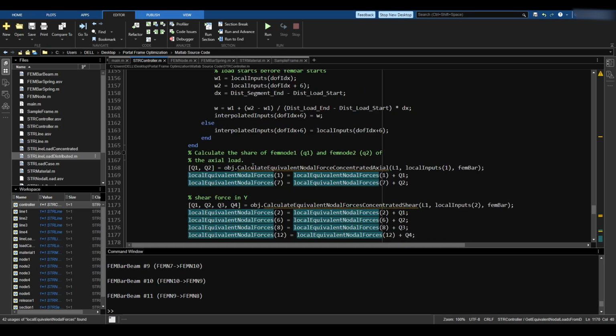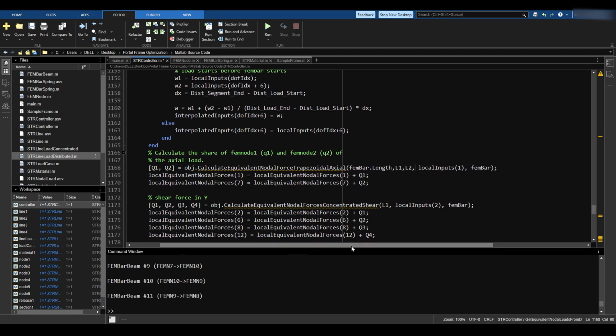So that's that. I need to rename all of those. Those still stand, but this becomes calculate equivalent nodal force, trapezoidal axial. Now, since it's a trapezoidal load, there's going to be some integration. So I need the fem bar dot length. This is the integration length. L1, L2, and here, because it's a distributed load, I need the interpolated values at 1, and the interpolated values at 7. I need the start and the end. At 7, my bad.